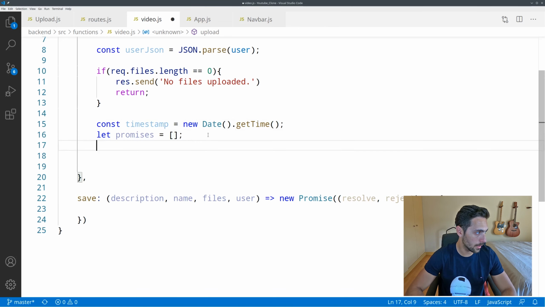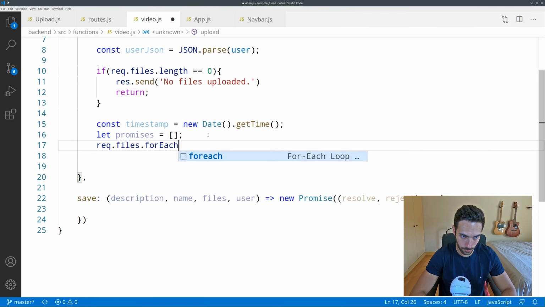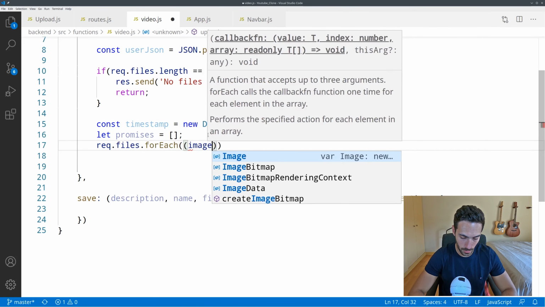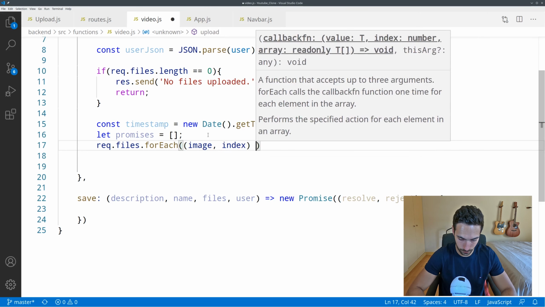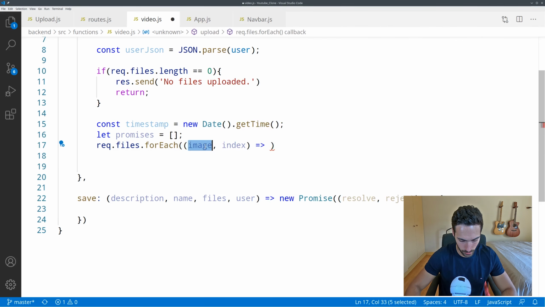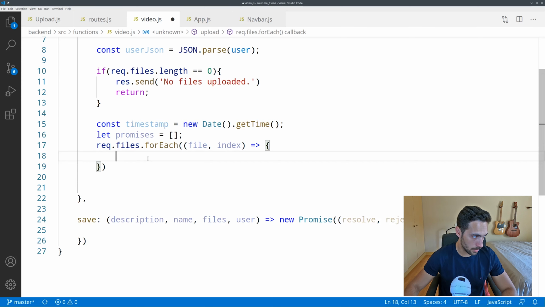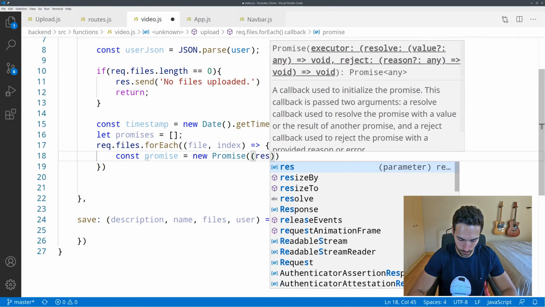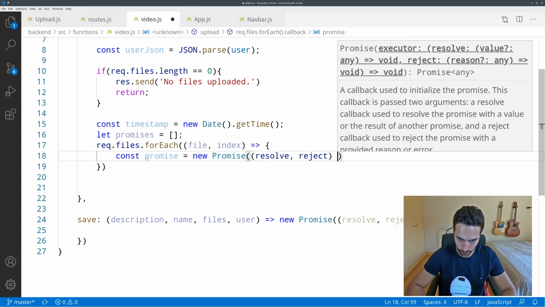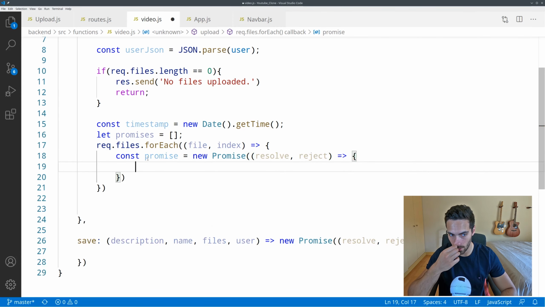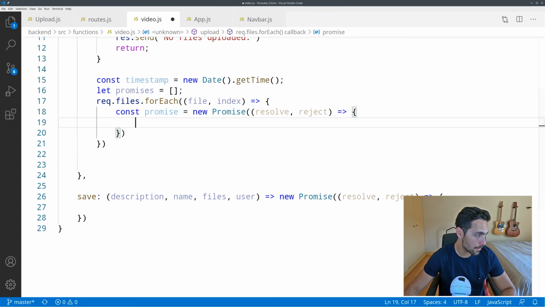And I'm sorry about that. Okay. And we'll have rec.files.forEach, file index, because we can have either a file or a video, open curly brackets, and there we go. Now inside here we'll have a promise. So promise equals new Promise, resolve, reject, and there we go. We have the promise for each file that we have.